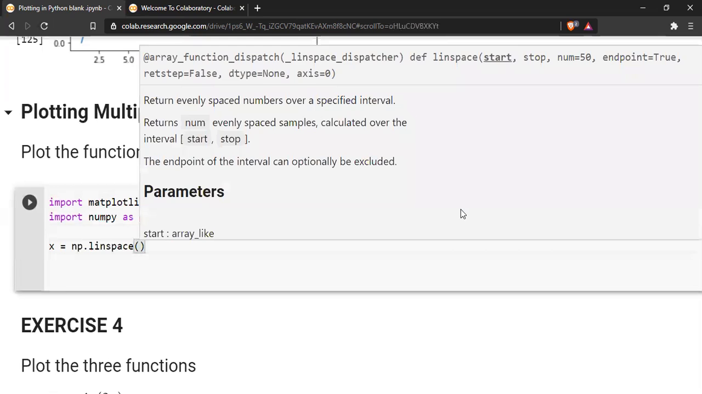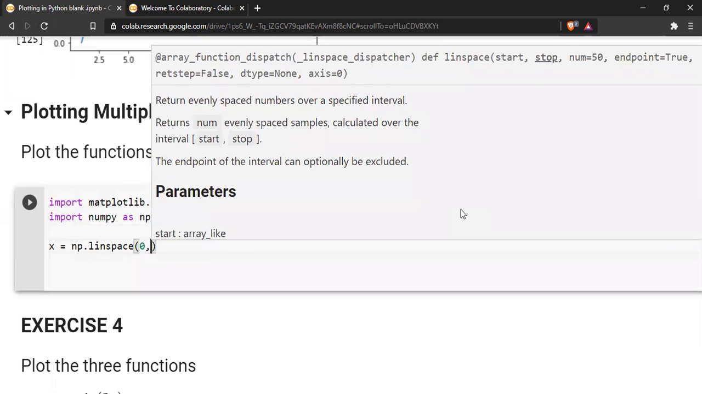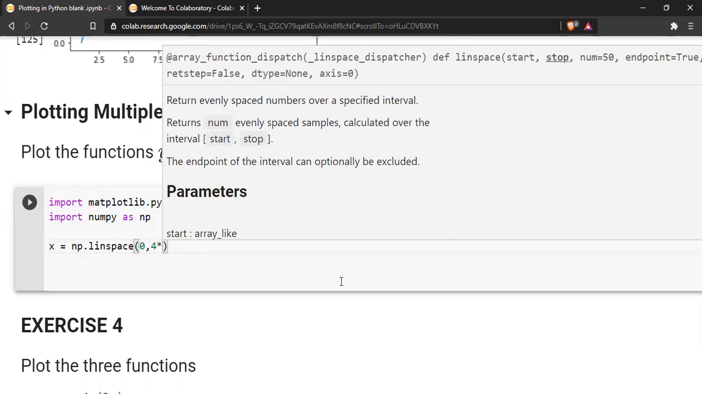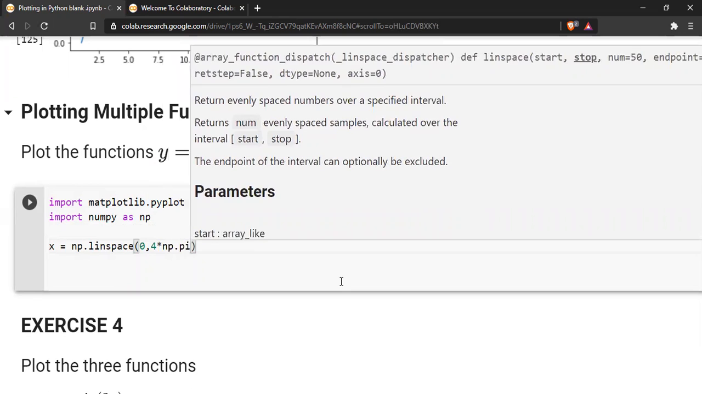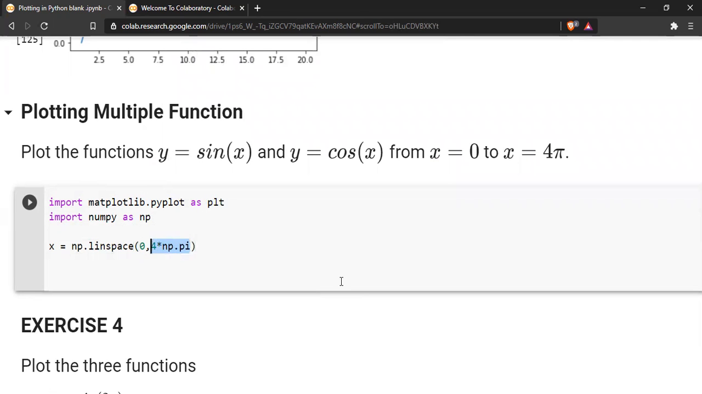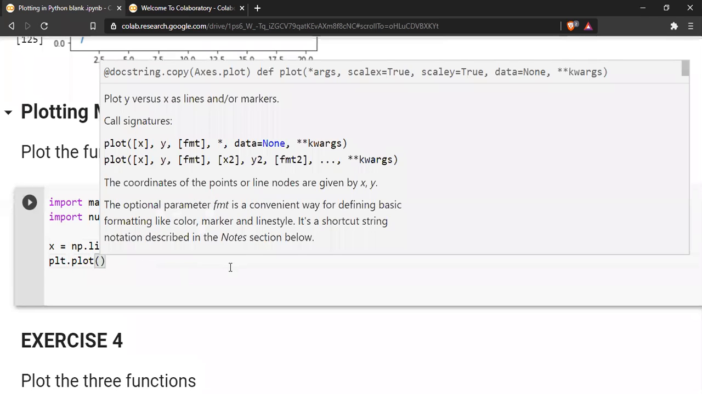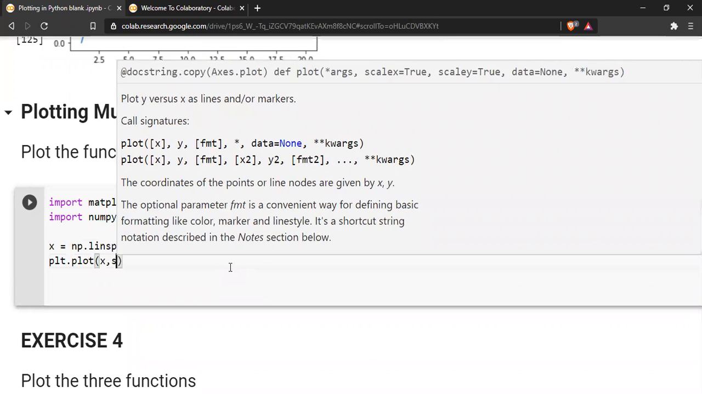In this case, I will use 0, comma. Take note, we have 4 times pi. Since we are using numpy, we can say numpy pi. So this is actually 4 times pi. Pi can be represented in numpy as np.pi. So that is the value of your x. All right, now we need to create a plot function. So we have here plot, the value of x. This time I will plot sine.